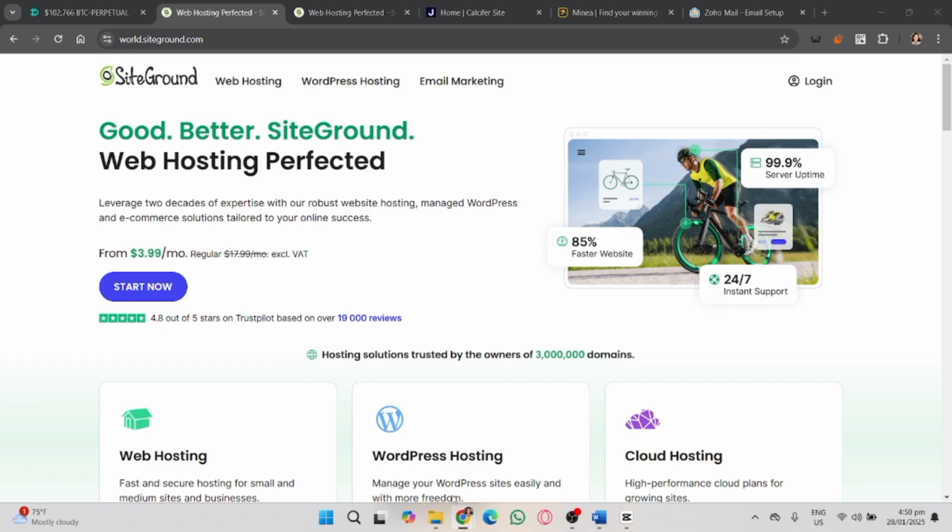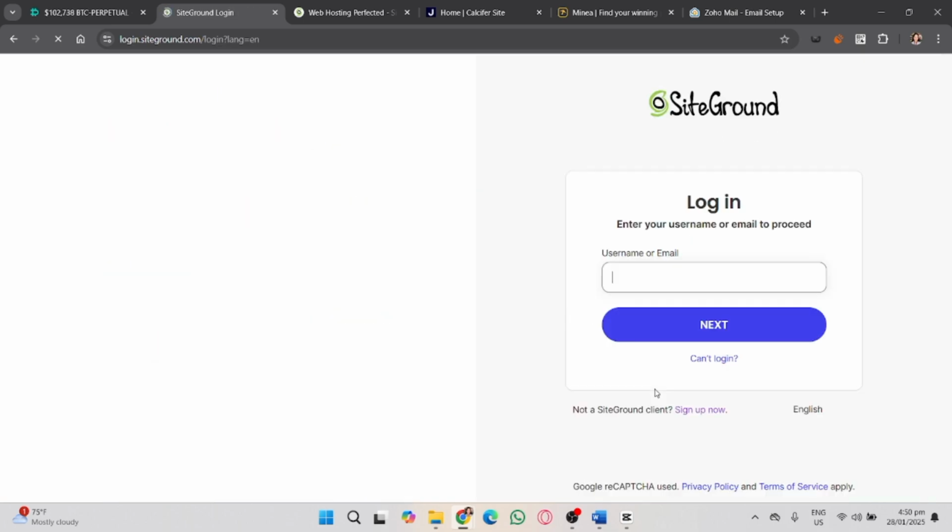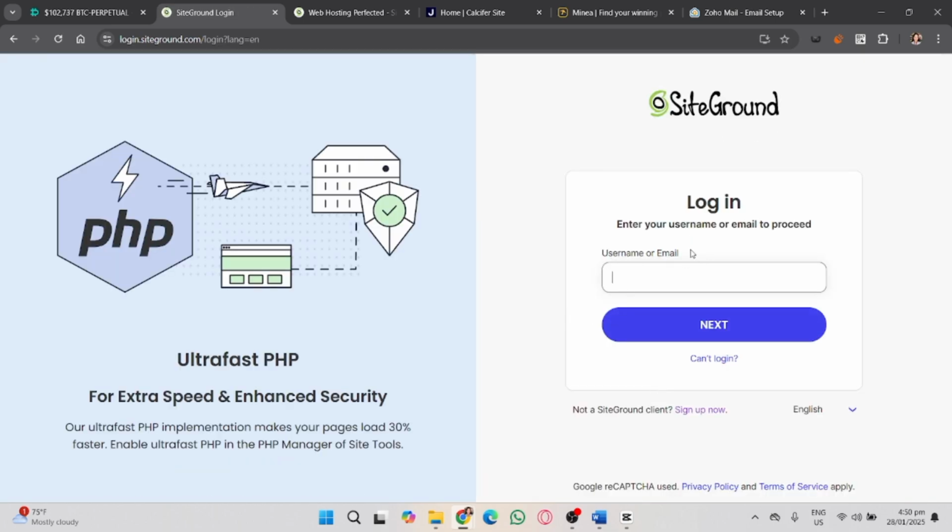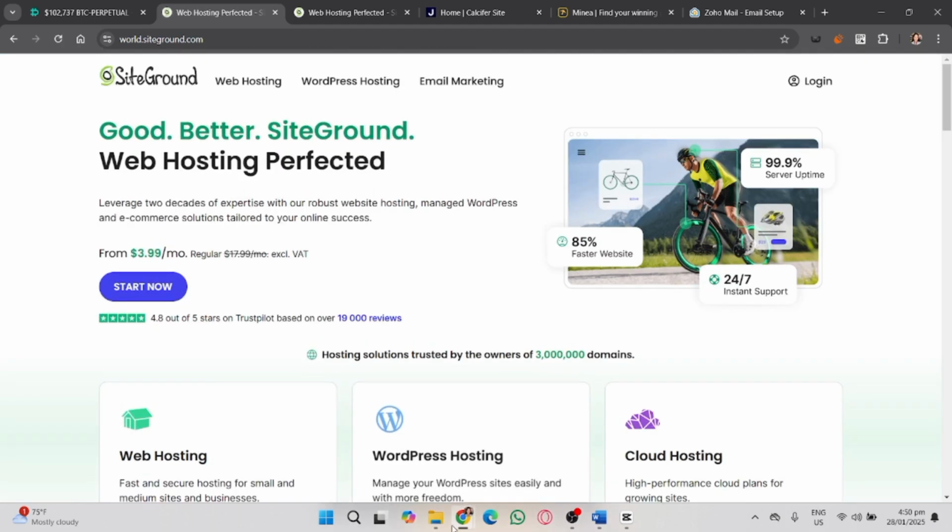So first, make sure you are on the official website of SiteGround, and then on the upper right corner, you will see here the login button. Click on that and then enter your username or email and then click next in order to redirect to the SiteGround dashboard.